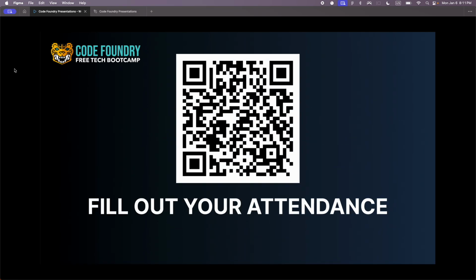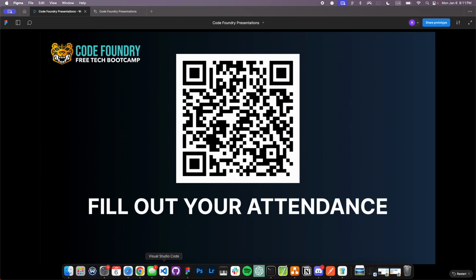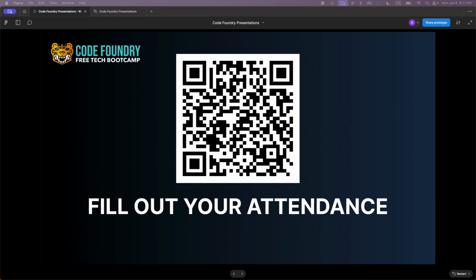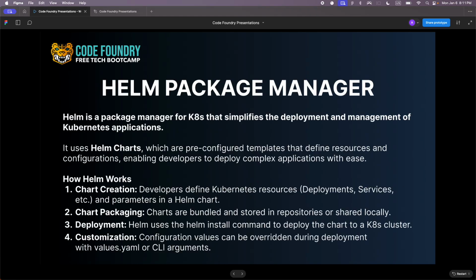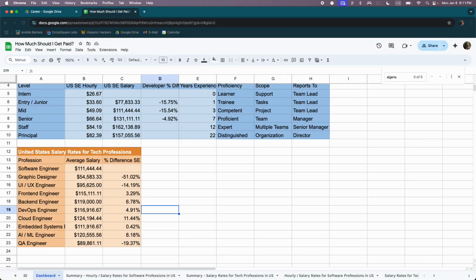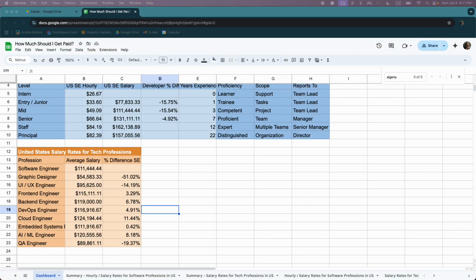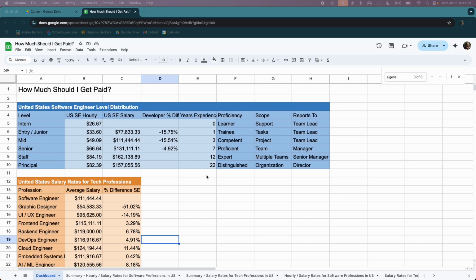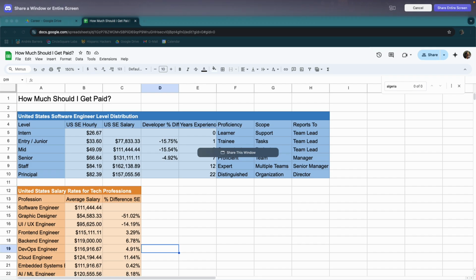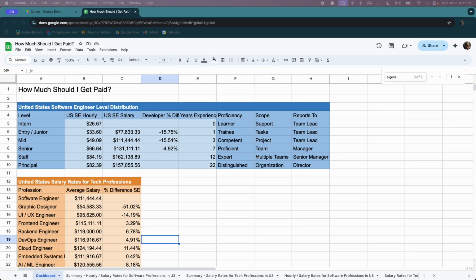And so we're going to move on to attendance in a sec, but before we get to that, I'd like to talk about the big question, which is how much am I worth, or how much should I get paid? So I'm going to go ahead and share a different window here. Let me see. We're going to share this window right here.